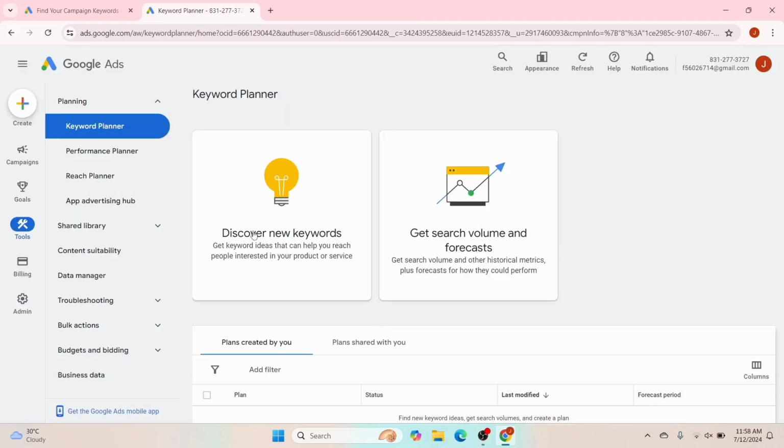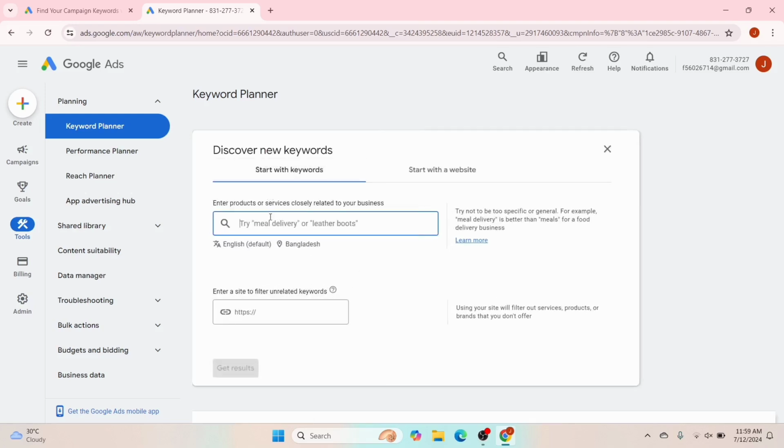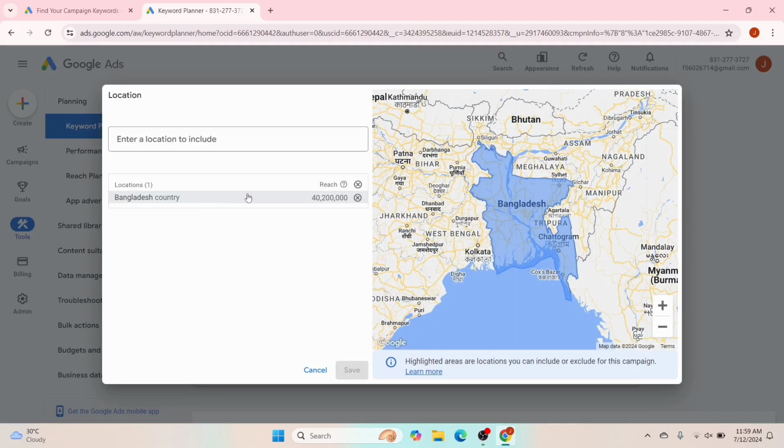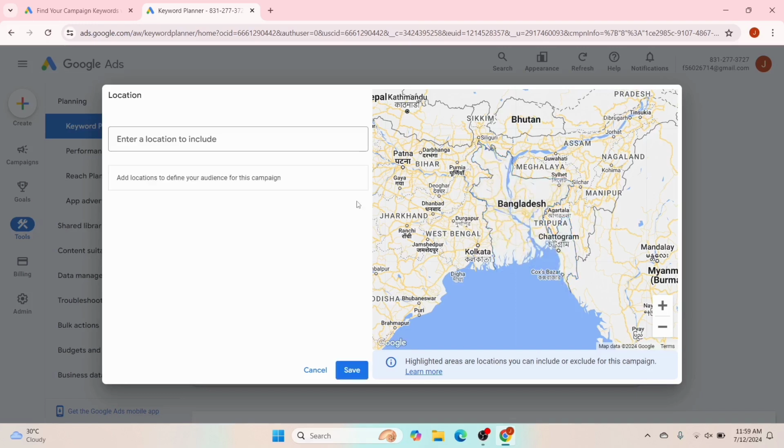You can see two options on this interface. Number 1, discover new keyword. Number 2, get search volume and forecast. Click on discover new keyword. Enter your target keyword here. After entering the keyword, select your target country. I selected UK and USA.